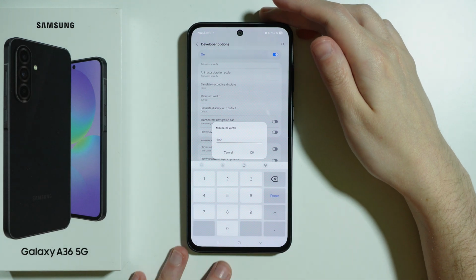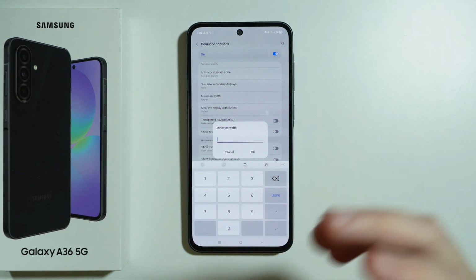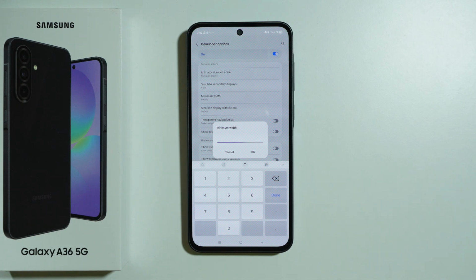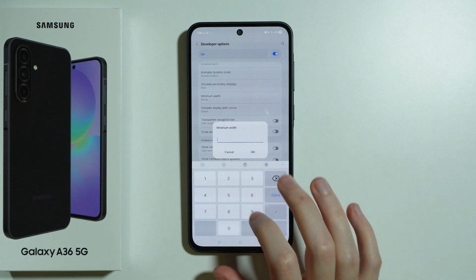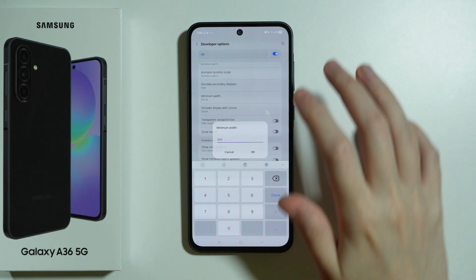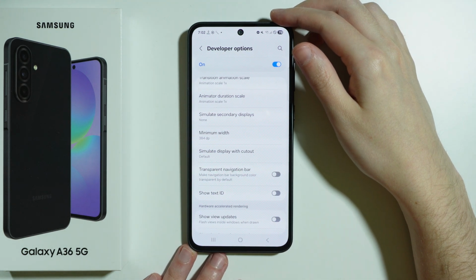Of course, remember to not use too high values because it might provide some glitches or bugs in the UI, so you should always be careful with these values. Of course, you can still switch it back if you want to.